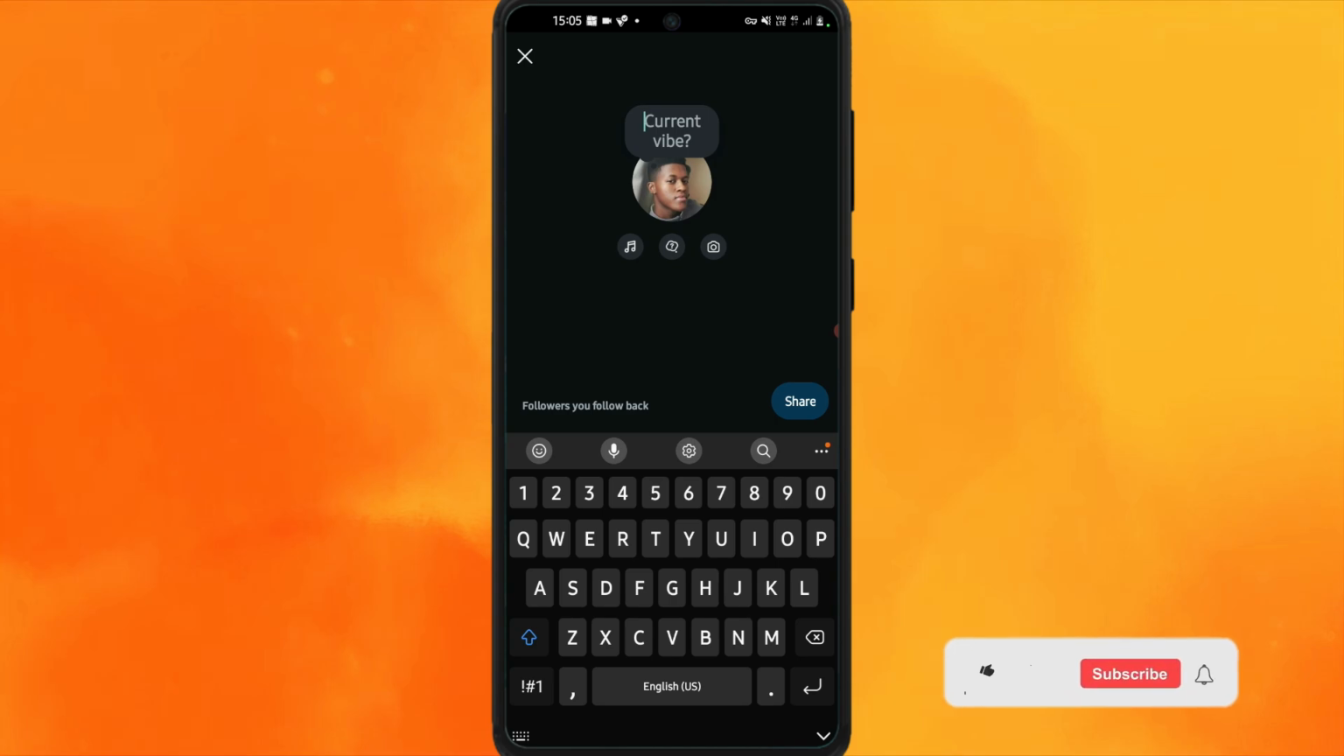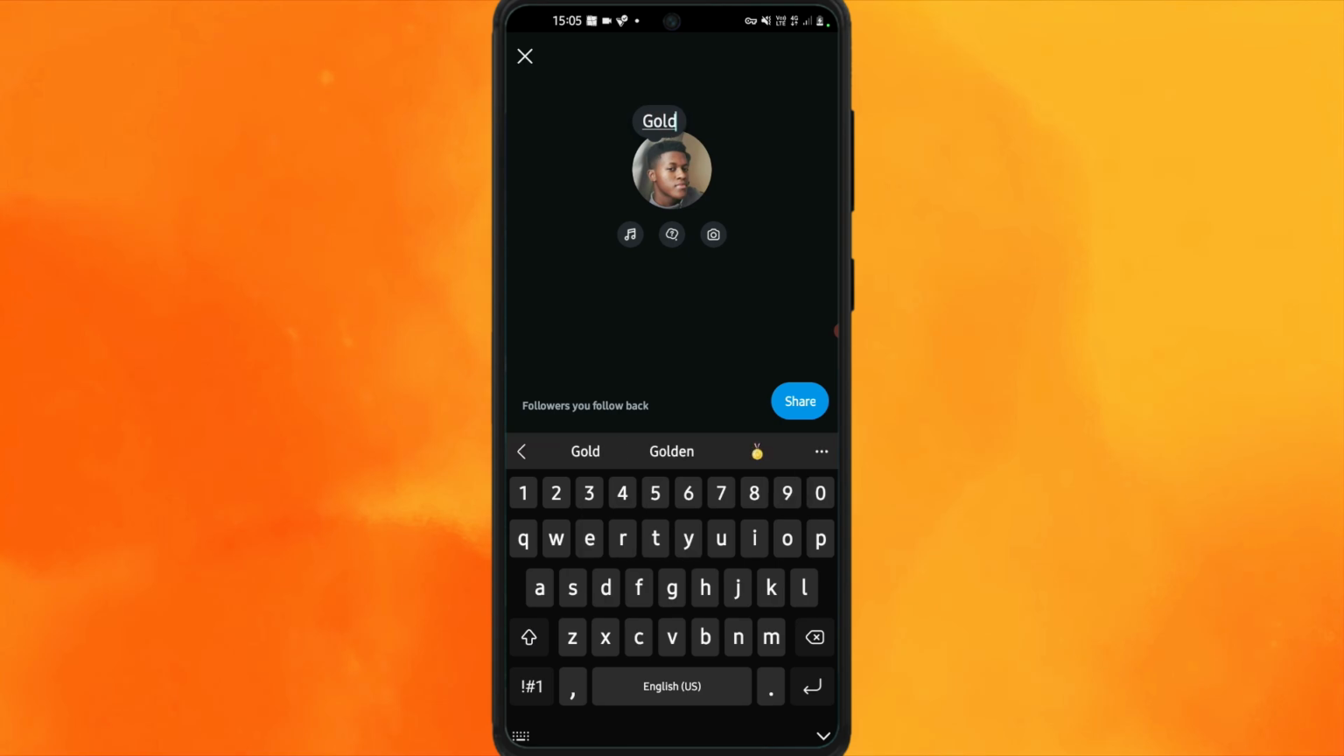Now in order to get the gold notes, you have to include these words. You could either use gold, goat, medal, victory, or you can use the gold emoji or the medal emoji. After using any of those words or any of those emojis, you are going to get the gold notes. Once you're done, you are going to select share.